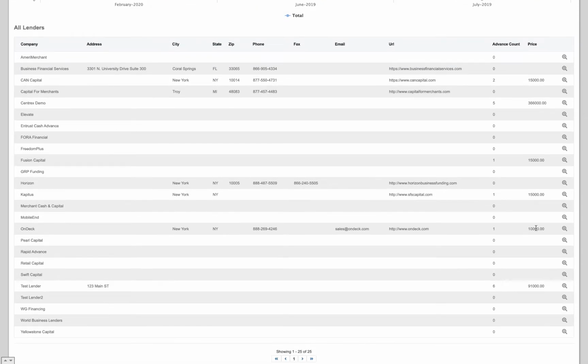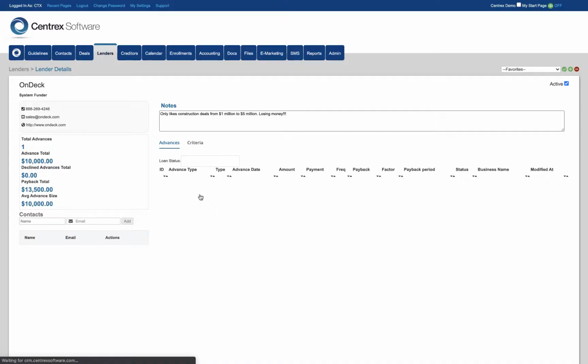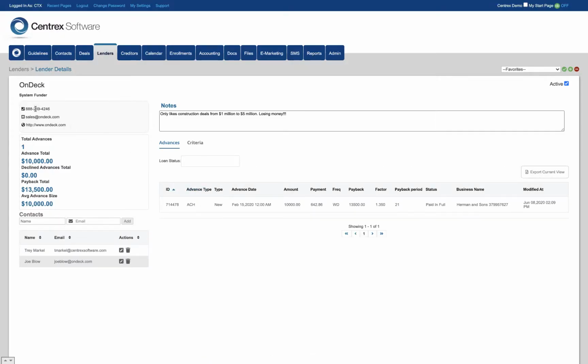If I jump into On Deck Capital, on the far left you've got some basic contact information. You've got the total advances on deals that you've closed with On Deck. All the deals you're working with On Deck will stack down the page over here on the right. And then you've also got some contacts over at On Deck, so the system knows who you want to submit to when you submit a deal to On Deck.